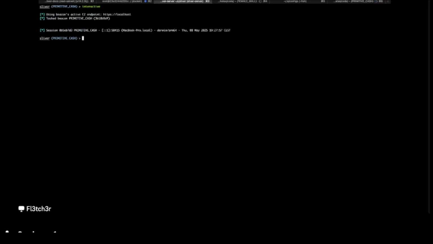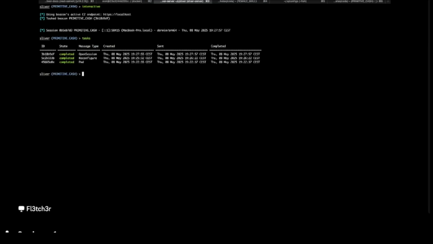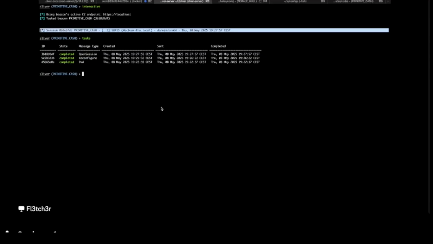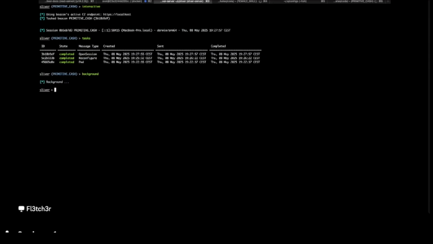If you run that, it's going to spin up a session inside the same process and run it as a separate thread. So you can see here, I ran interactive. It picked up the task. If we type in tasks, we can now see we have the open session command that's been run and completed. And we can see we have a new session here that just called back in. So if I add background and then type use, we now have that new session here.